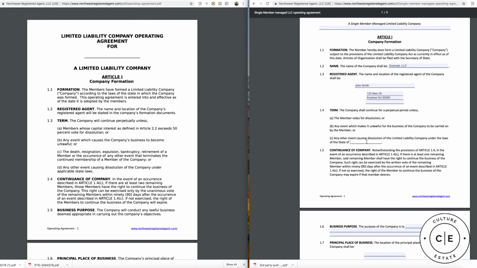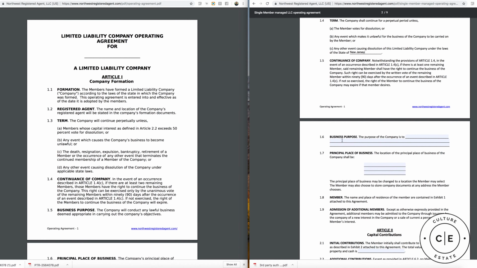Okay, then we're going to figure out what state's laws you're going to abide by. Obviously we're in New Jersey, so we'll pick New Jersey. Very simple. Next step, business purpose.